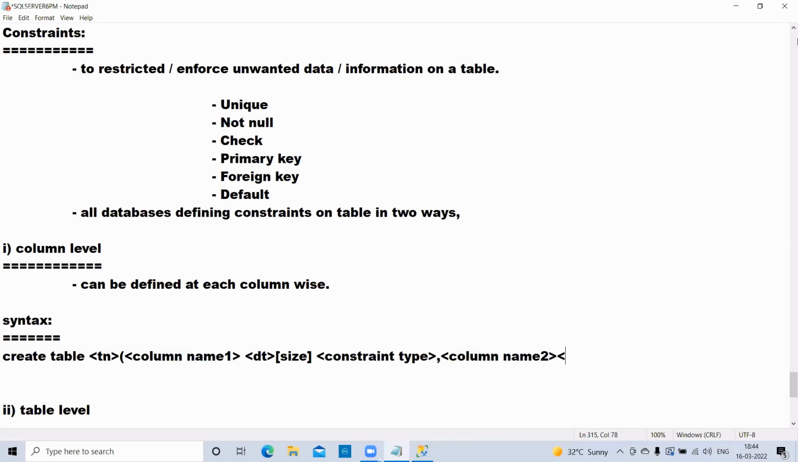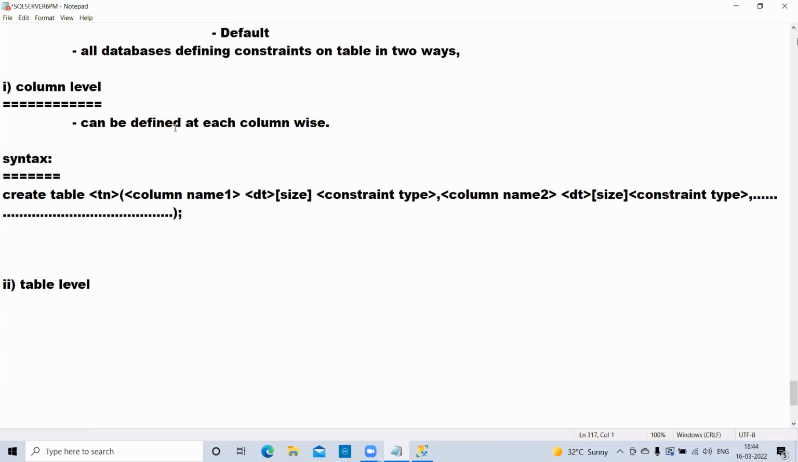Like this, for every individual column. For example, column name 2, and here I pass the data type, and if required the size. After that, the constraint type, comma, and so on, and close. This is how a constraint is defined at each column. This is the first column and its constraint type, this is the second column and its constraint type. So for every column we apply the constraint, and that is what we call column level.